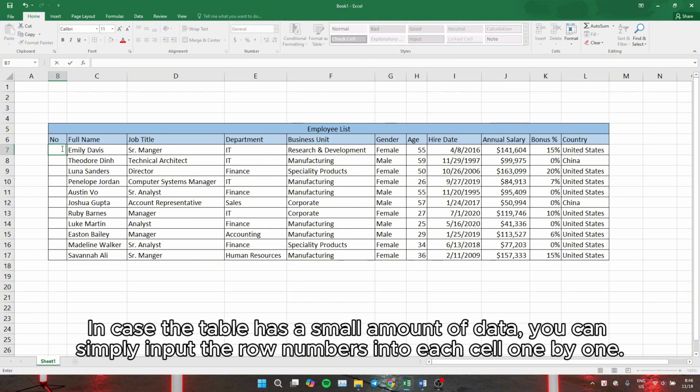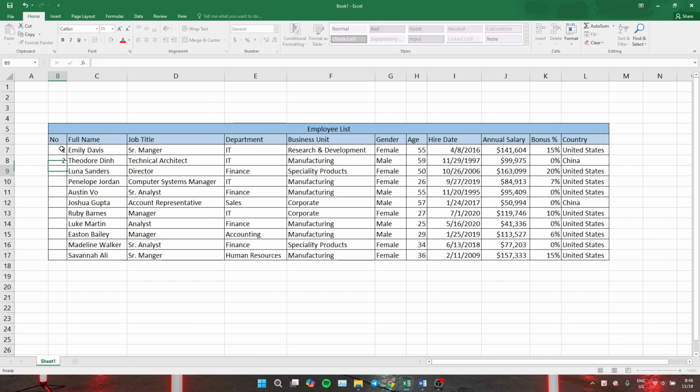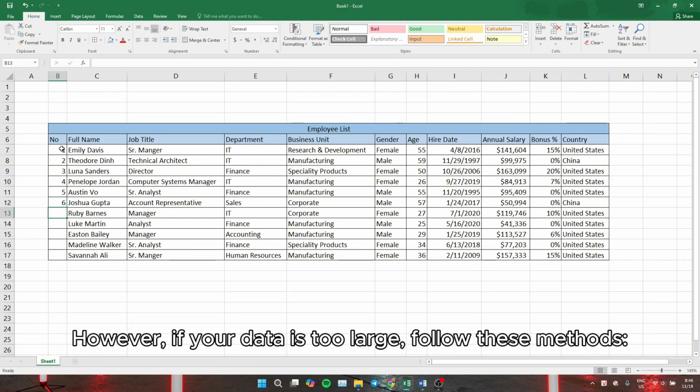In case the table has a small amount of data, you can simply input the row numbers into each cell one by one. However, if your data is too large, follow these methods.